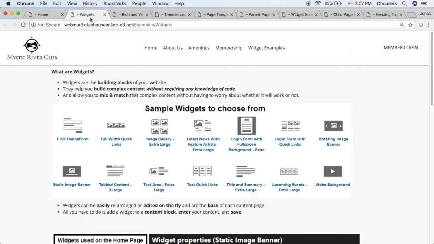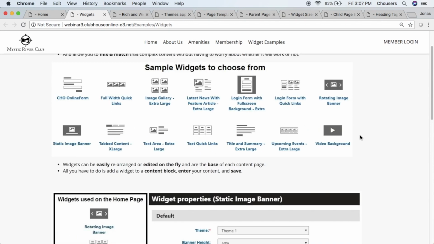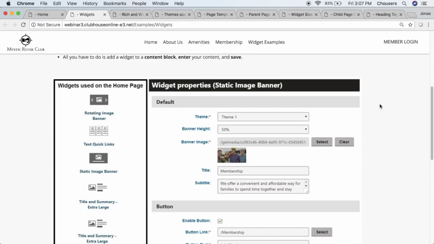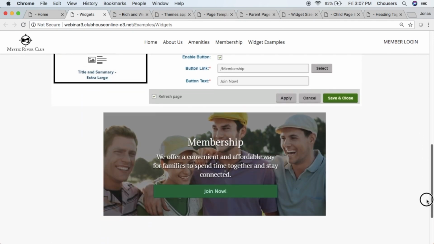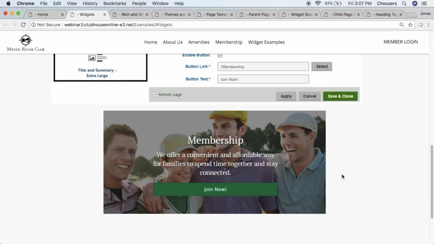Widgets are the building blocks of our website. They help us to build complex content without actually requiring any knowledge of code. And we can mix and match those widgets without having to worry whether they'll work or not. The process is simple. We'll go ahead and select a widget that we want to use. Then within the configuration window, we'll punch in our information. And once we've saved that, it will turn into a widget for us. Widgets can easily be edited and rearranged on the fly and are the base of each content page.